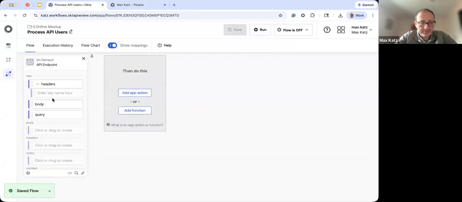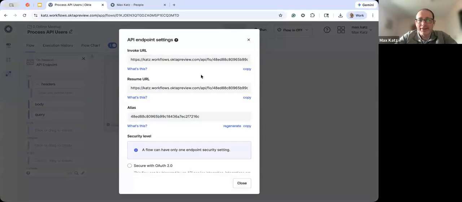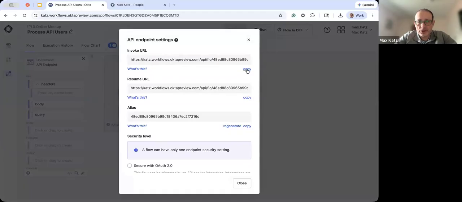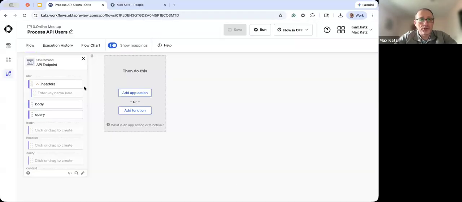So you click save, and then you go back, and then there are these brackets here, or this icon, and you click on it, and it opens the API endpoint settings. Then you have the invoke URL, and if you need to, you can change the settings, right? So I'm going to copy this URL and I'm going to close. Now when another system calls the API endpoint that I just copied, it will run this flow, okay?